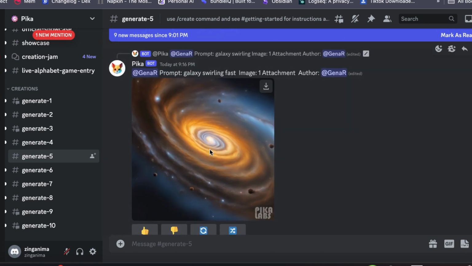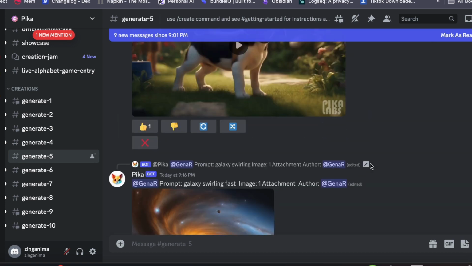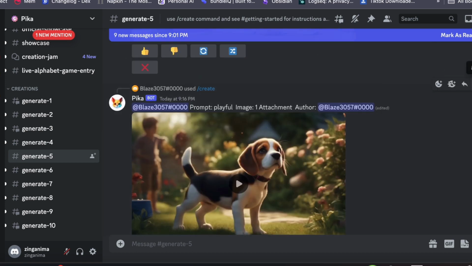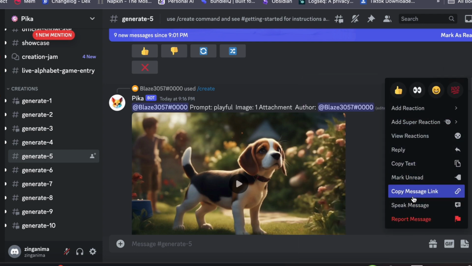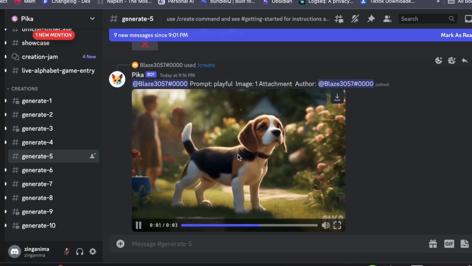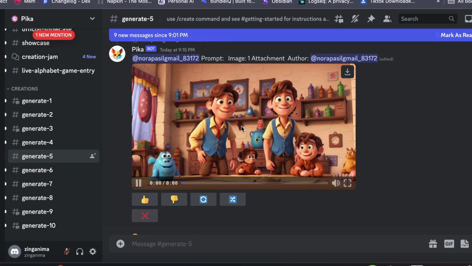Pika Labs Discord server is more than just a creative hub. It is a thriving community. You can like and comment on others' generated images, sparking discussions and forming connections with fellow video creators who share your passion. It is an incredible way to collaborate and learn from one another.